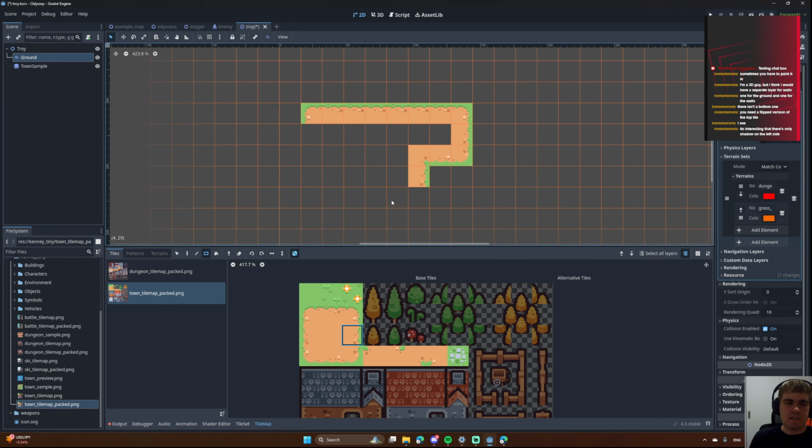Single width tiles are missing, so I can't actually create anything that's only a single tile wide. So these can go down like that. Okay.